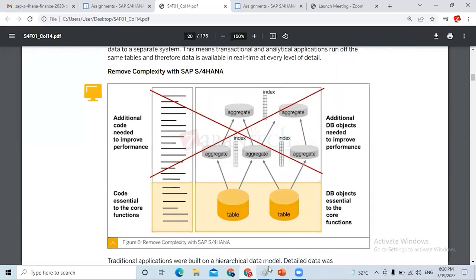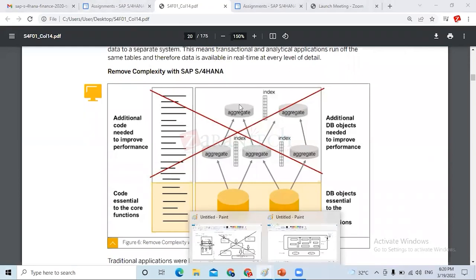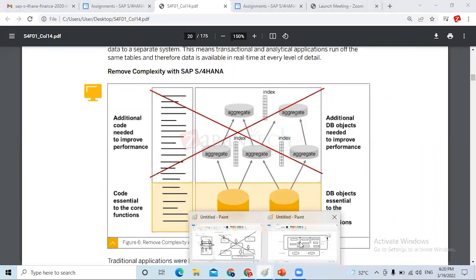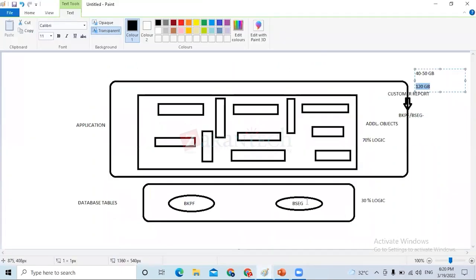Simple example, okay? These index and aggregate tables are very, very important. They are built on top of your database tables. What is your database table? I'll take one example. The database tables are nothing but BSEG and BKPF, for example. These are the original database tables.